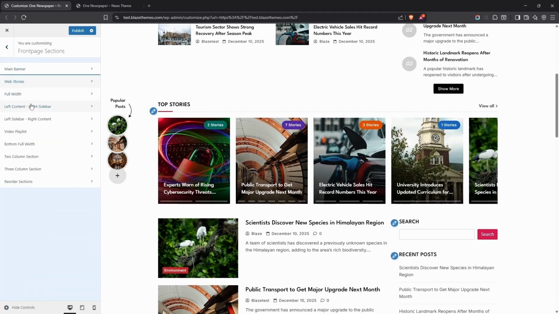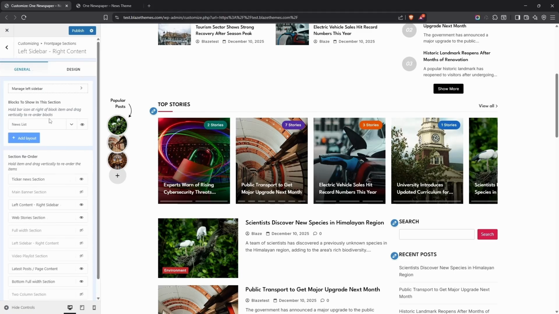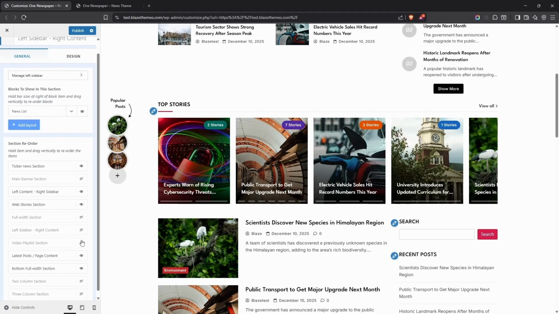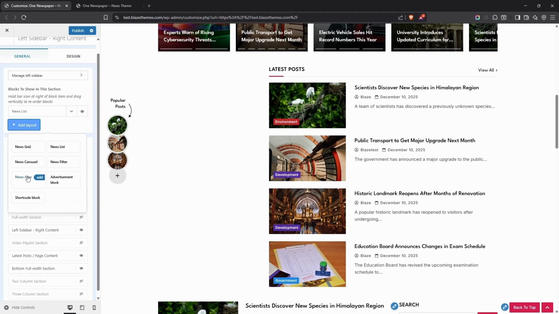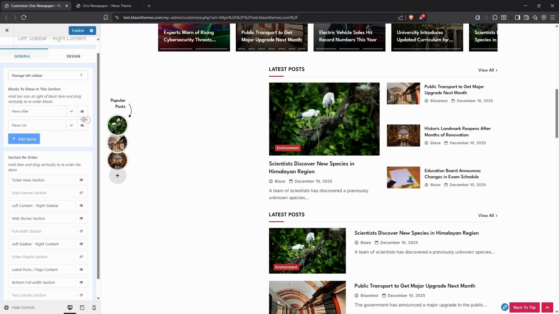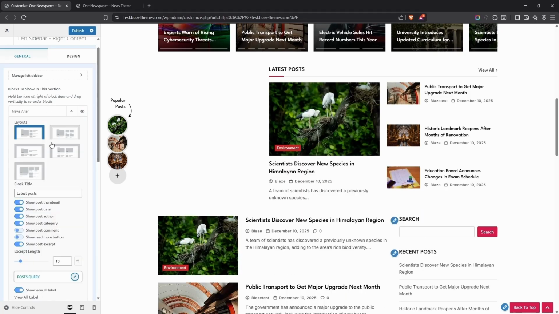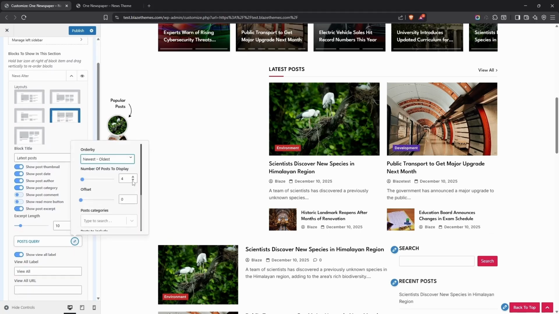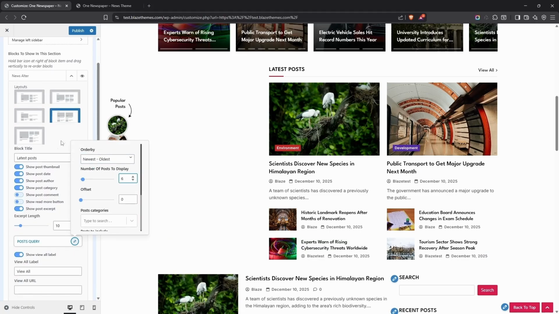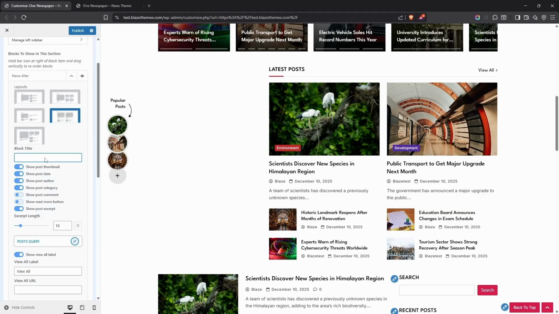Now let's customize left sidebar right content. It's the exact opposite of the left content right sidebar section. By default, when we enter this section, the news list block is added. Make this section visible. I want the news alert block here as well. I will select Layout 4 in this section. I want to display only 6 posts here and I don't want to display its block title as well, so I will leave it empty.